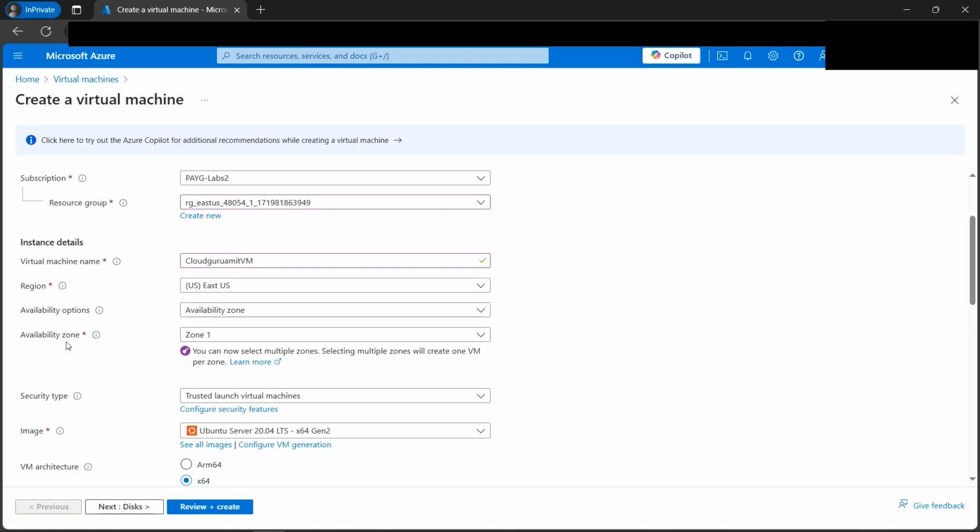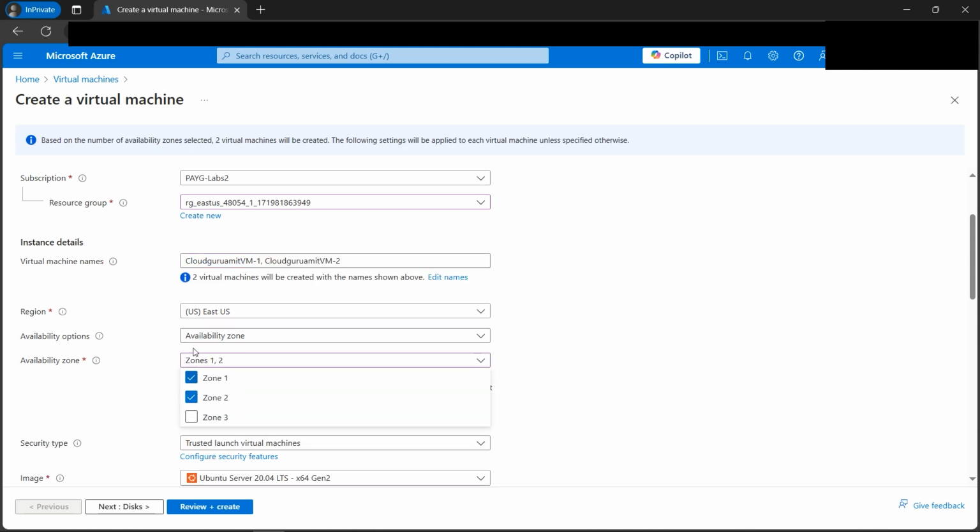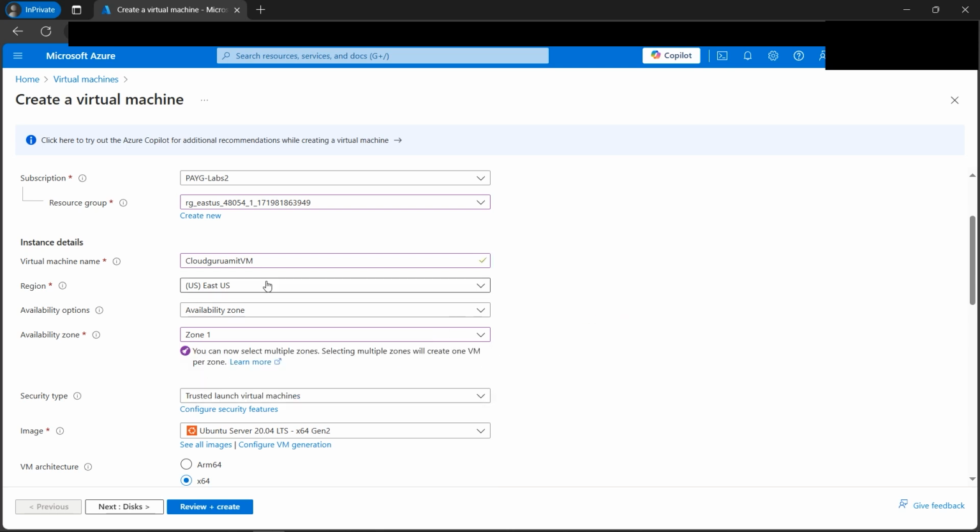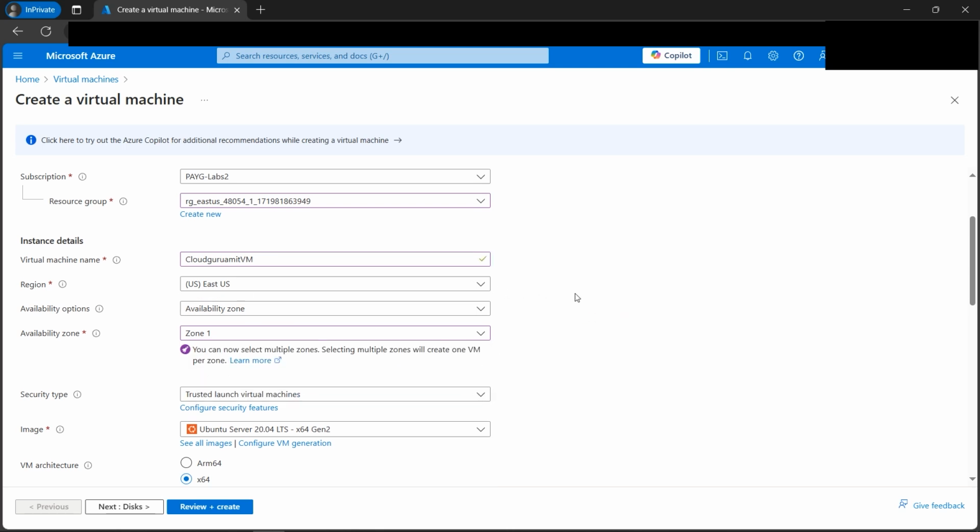Now there is an option for selecting the availability zone as per our wish. We can mention or put as per our convenience. So these are like the data centers where we want the VMs. We can also click on multiple, so it will create multiple VMs. You can see it's mentioned 2 virtual machines will be created with the names shown above. Since I have given the name Cloud Guru Amit VM, it automatically took 1 and 2, right? So let's remove 1. We'll create one because this is just a simple demo.